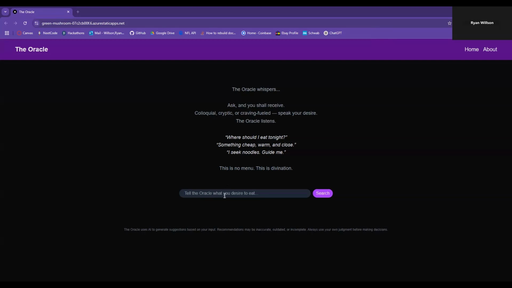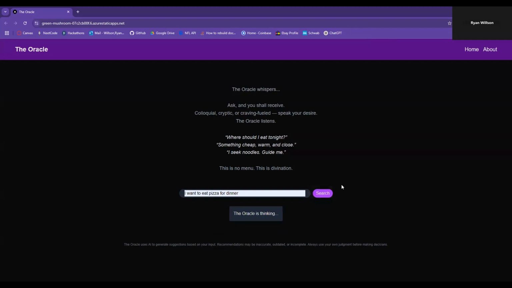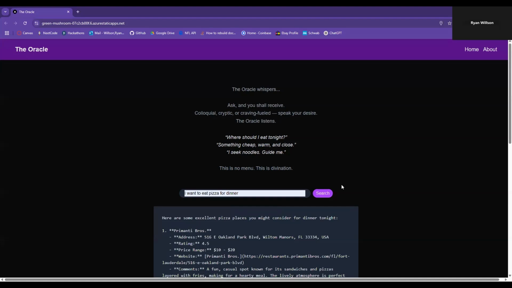So we can first come in here and enter pretty basic prompts. I want to eat pizza for dinner. The prompt is going to be sent to OpenAI through one of the three Azure functions, and it's going to get parsed by an OpenAI model. We're hoping that it's going to find a keyword such as pizza. That keyword is then going to be sent to Google Maps.